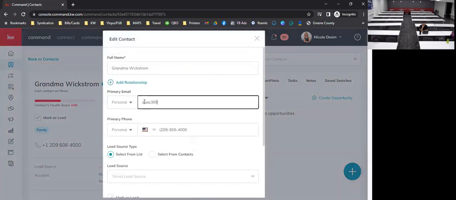Yeah, your grandma's health is not so well. No, she is doing okay in real life. She is okay, but her health database score is not good.